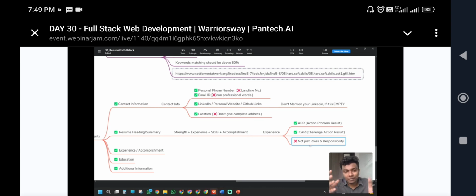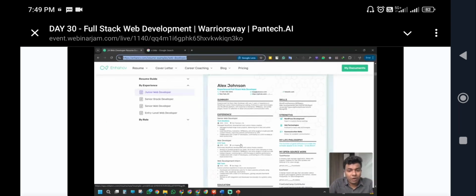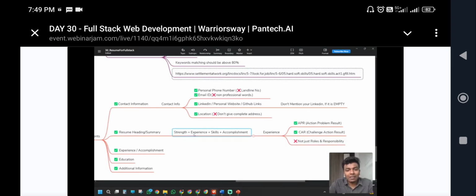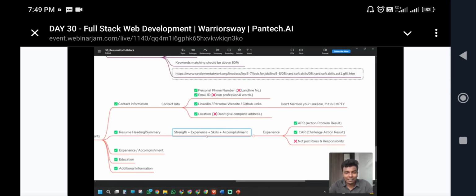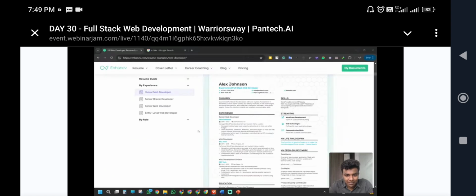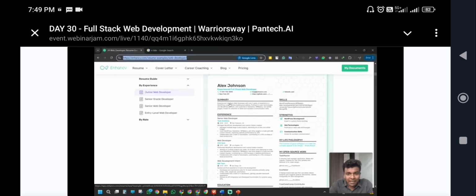So whenever you are writing a summary, you need to focus on all things: your strength, your experience, your skills, and what you have accomplished. Whenever you are writing it, guys, don't just consider it simply, go and do a checklist. You can write, experienced full stack web developer with over 5 years of experience.